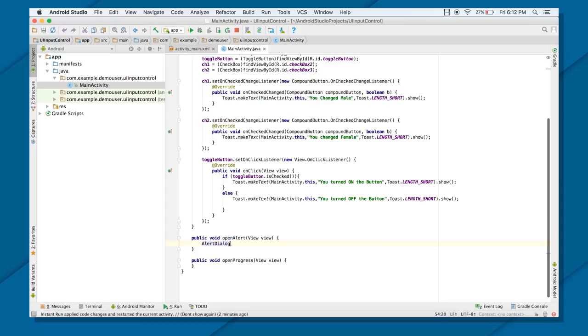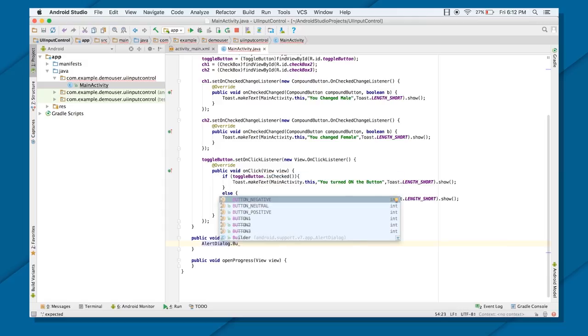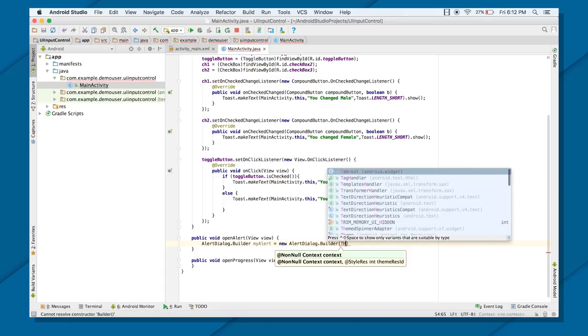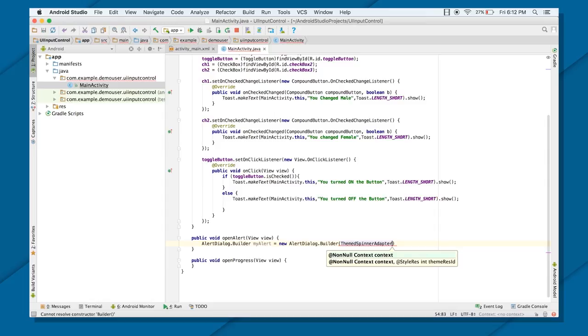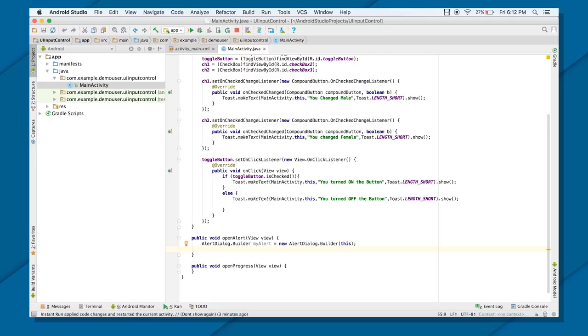Alert dialog. To create an alert dialog, I will first create an AlertDialog.Builder object. My alert equals new AlertDialog.Builder, and pass the context object as this. Next I need is a title, because when we look at the architecture of a dialog, at the very top we have the title, then we have the message, then we have buttons.